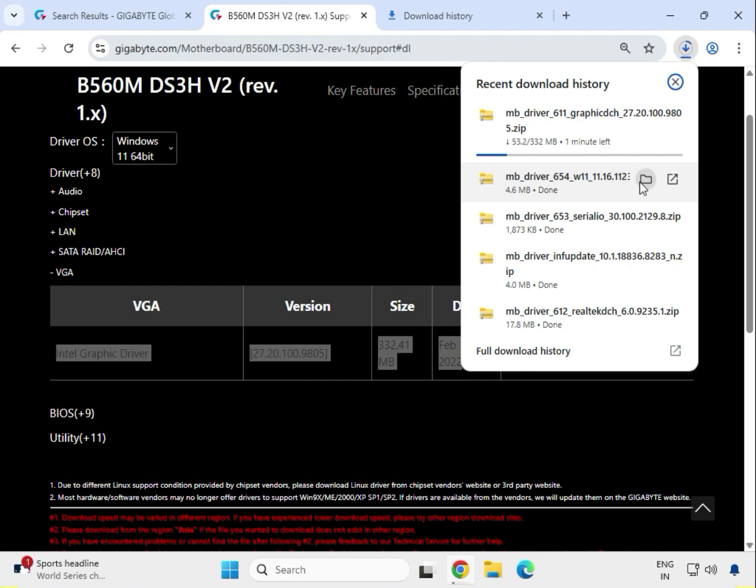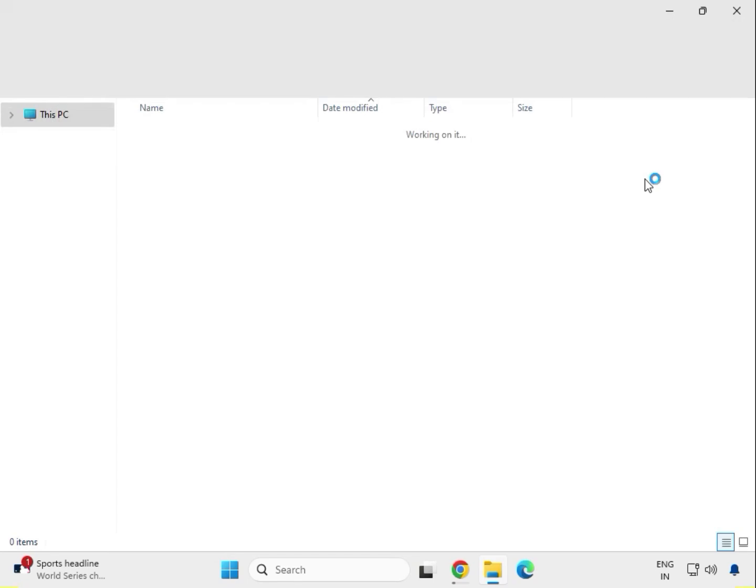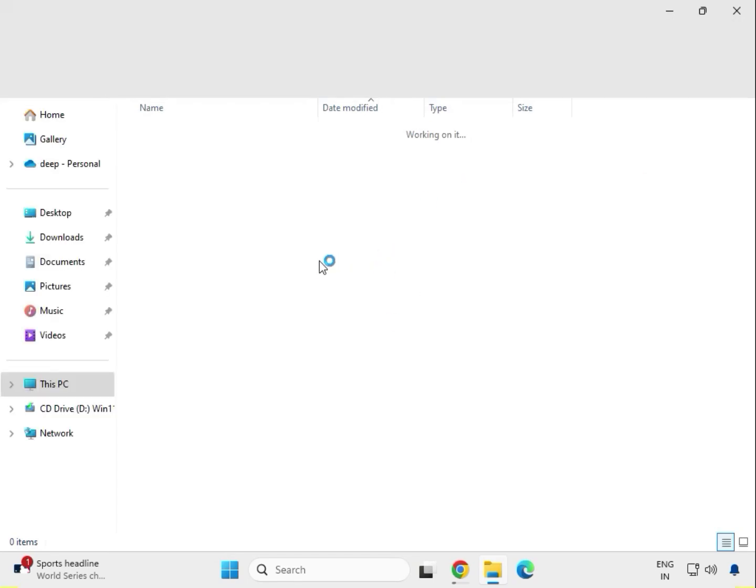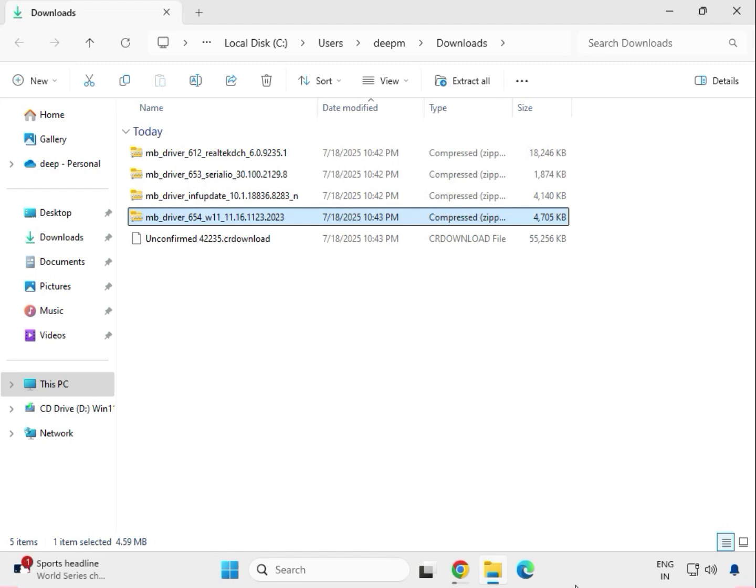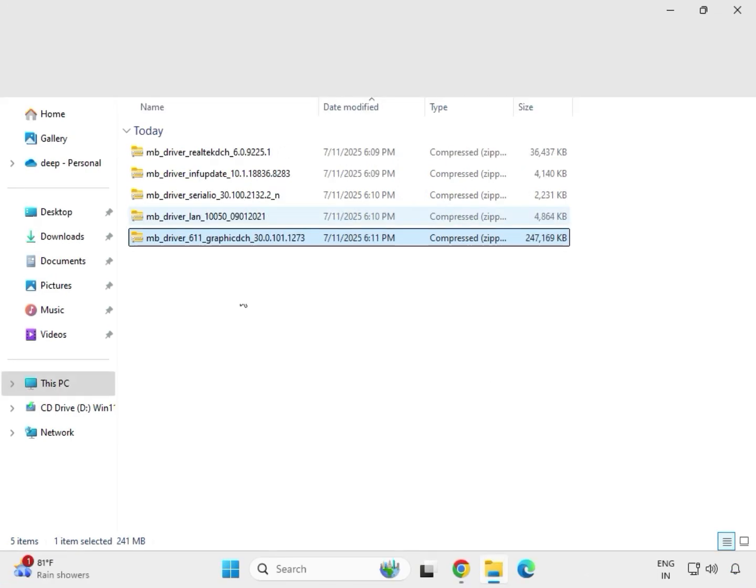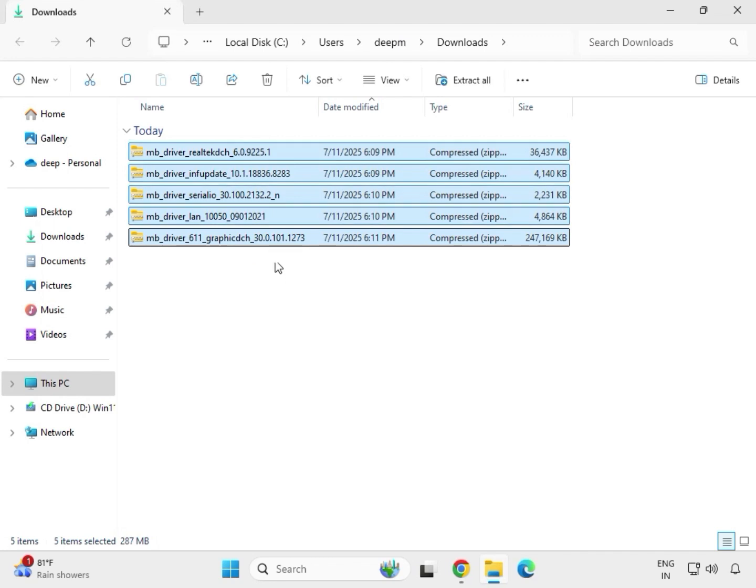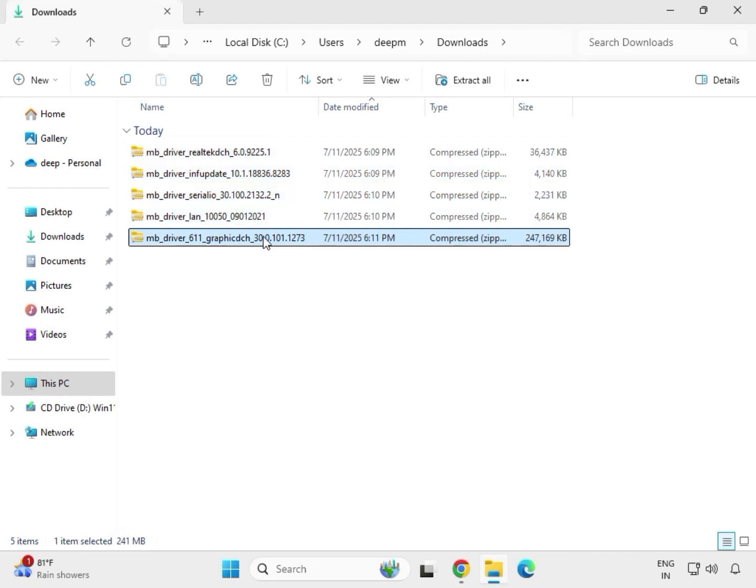So you can click on these icons where it is downloading. You can see, just click on it, and it automatically moves on one click. This is your download folder where you are downloading. So these are your drivers. Okay, so one by one, just extract first.